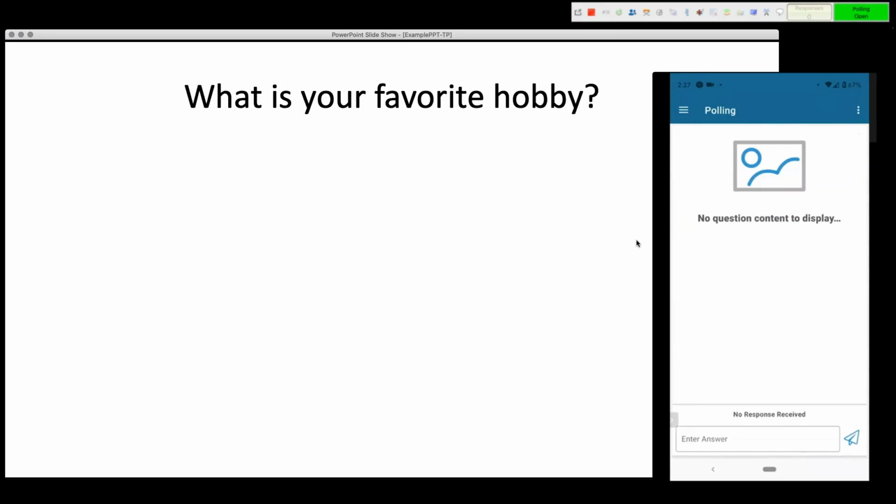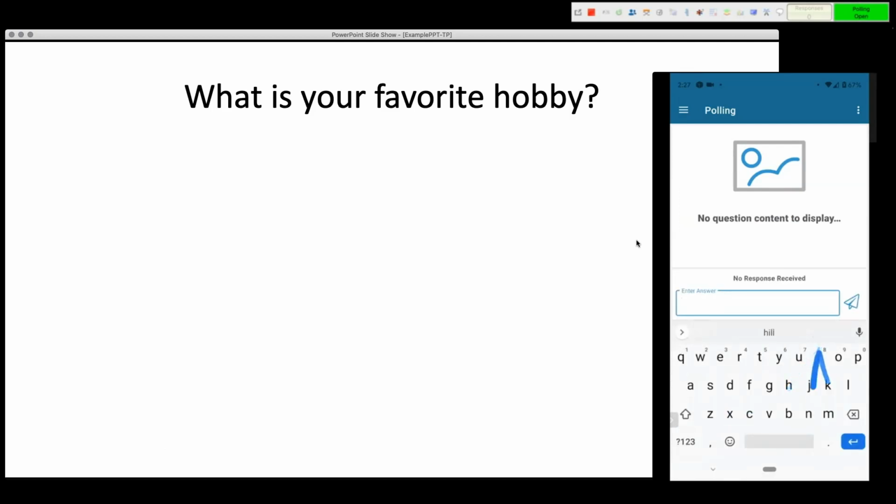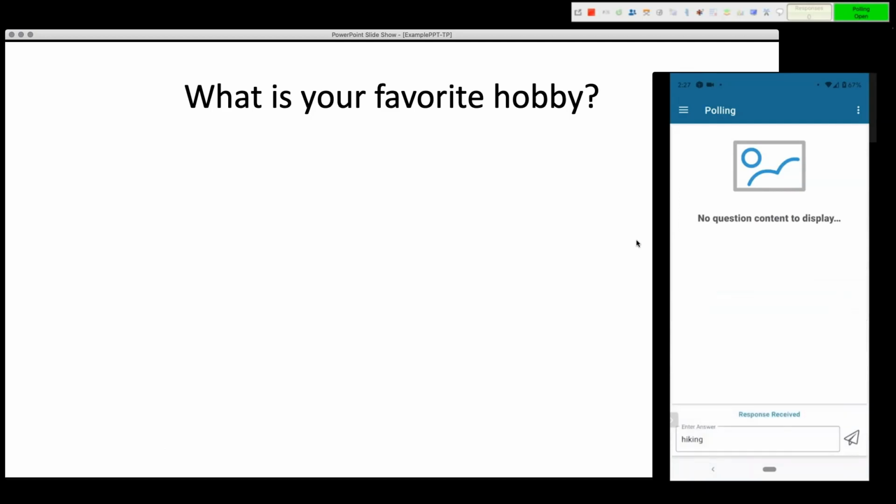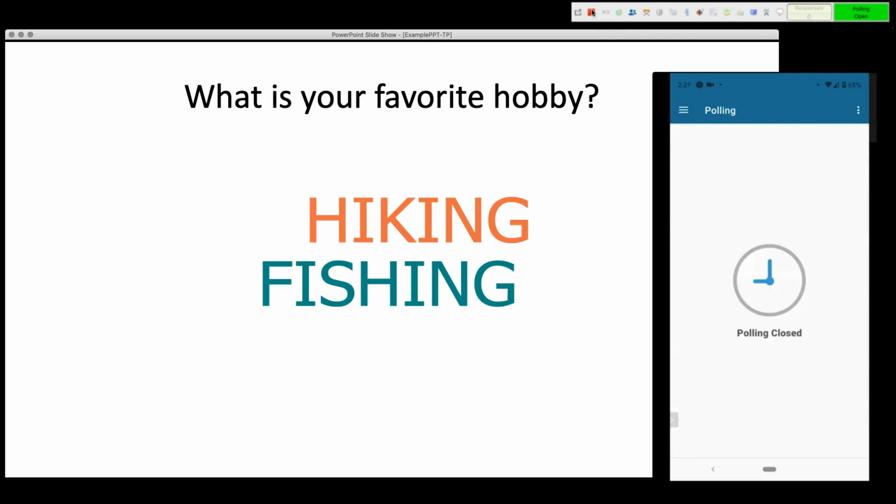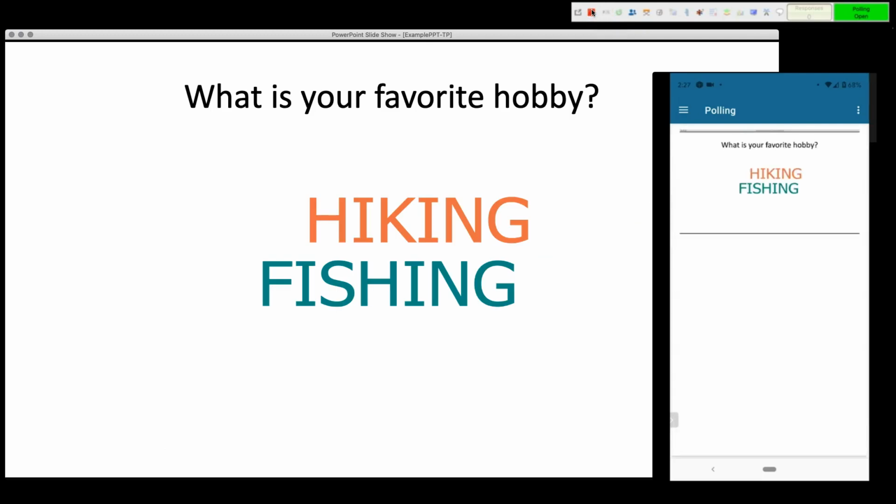Our next question type is the word cloud. So we can type in whatever we would like here. I'm going to respond there, and let me type in on the physical device. And respond there, and we will close polling. And we're going to see we have the 2 responses. So if we had more responses of the same, one of these would be bigger.